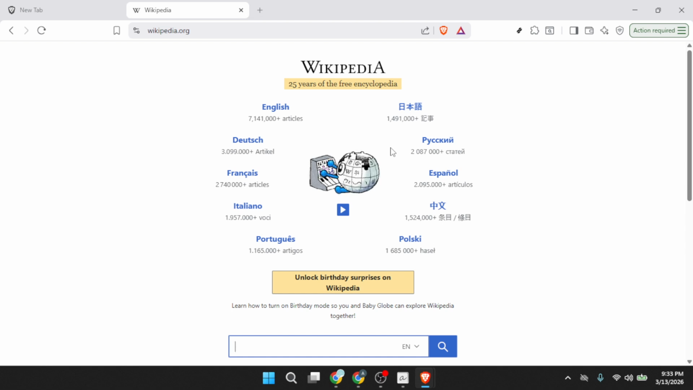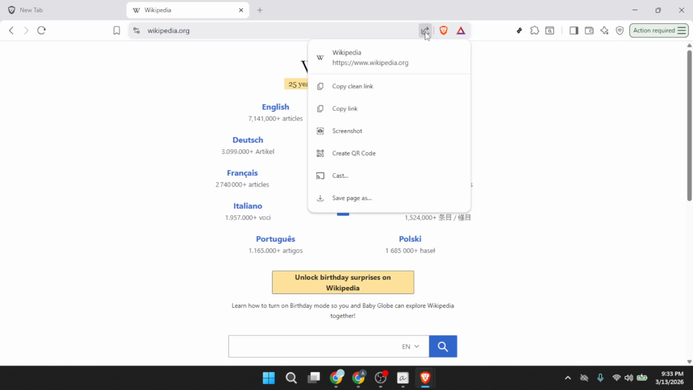Next, look toward the top of the window near the address bar for the share icon. It's typically to the right of the URL and looks like a small arrow or share symbol. If your window is very narrow, maximize it so the icon appears. Click that share icon to open Brave's sharing menu.